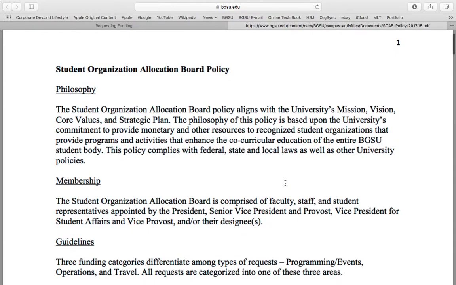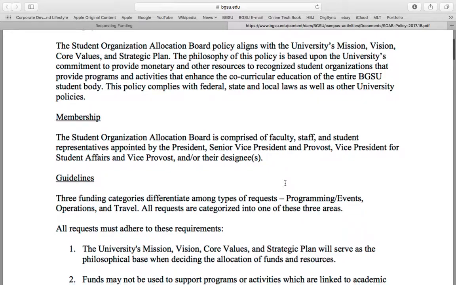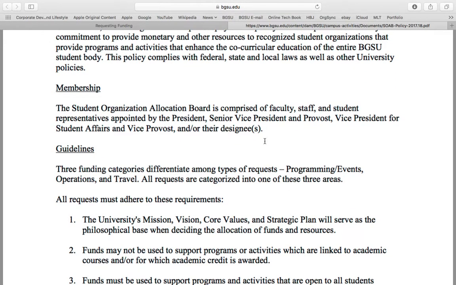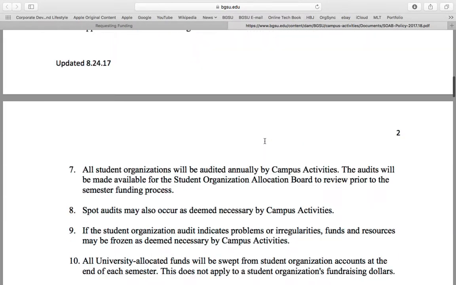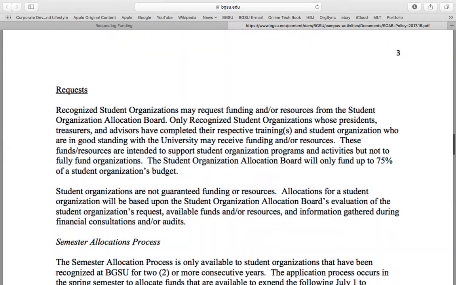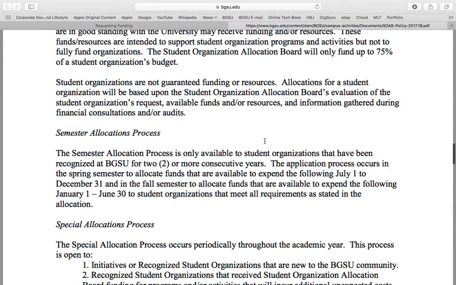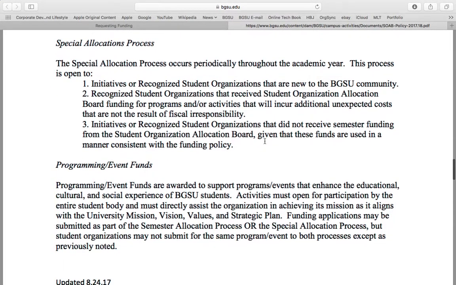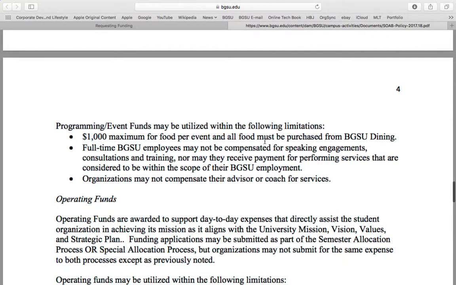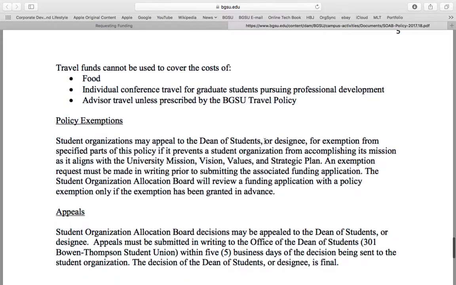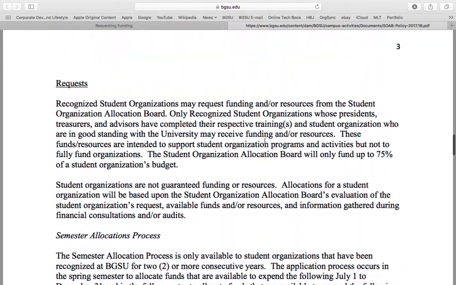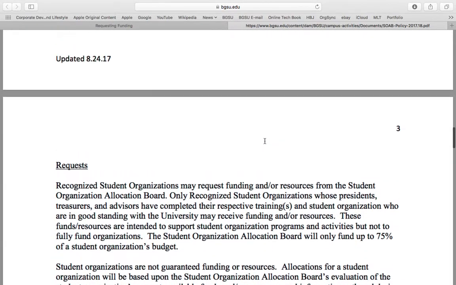So as we go through this document, you can see philosophy, membership, basically what they entail, guidelines. If we keep scrolling, we can see how requests are actually done, what the process is, programming events and funding, operation funding, travel funding, policy exemptions, appeals. So if you haven't already, take some time to really understand what this document entails.